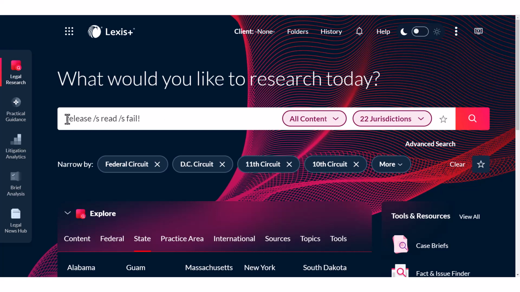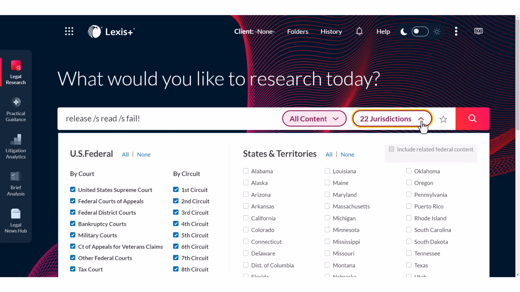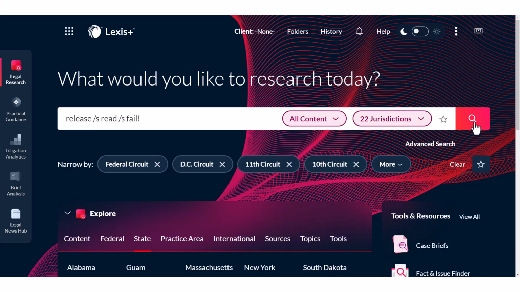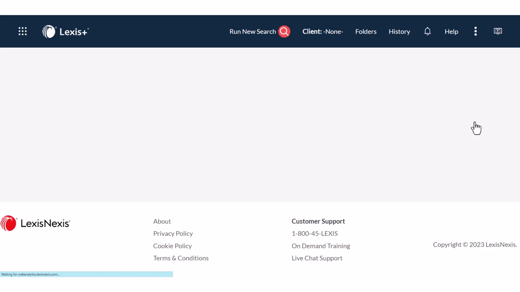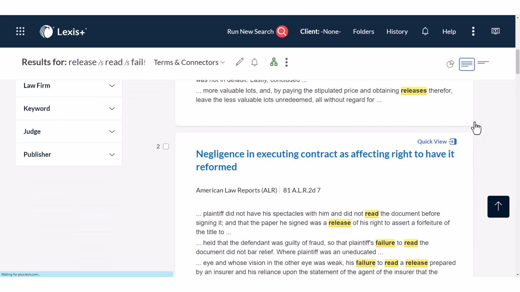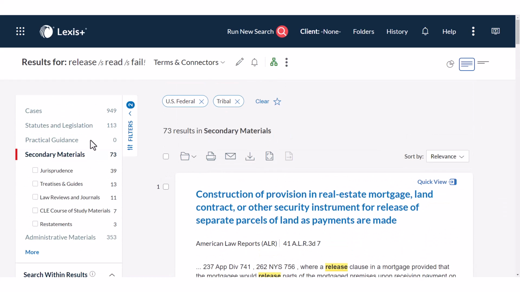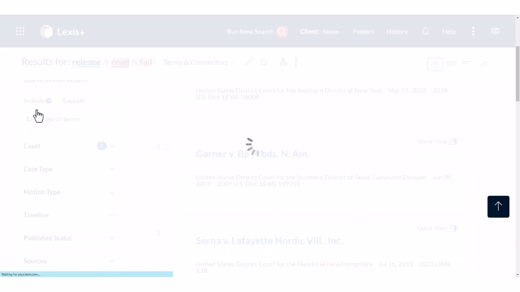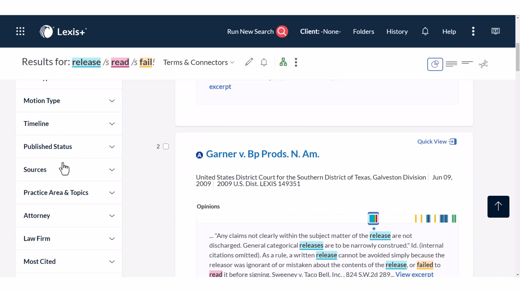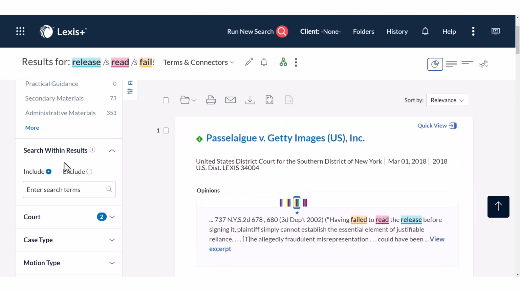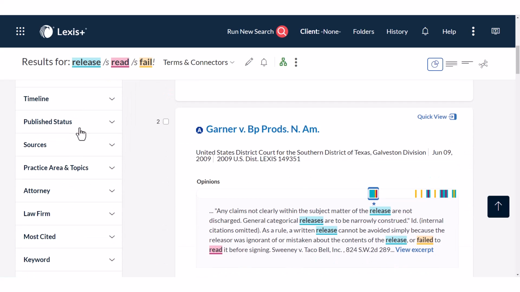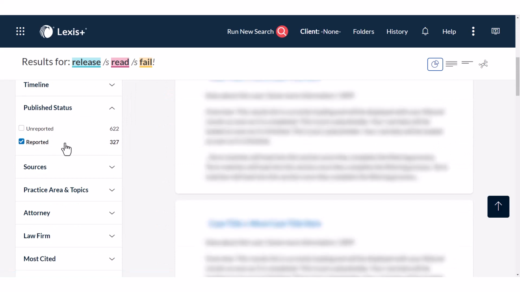So here I'm just doing a search for basically somebody failed to read a release of liability. I chose federal jurisdictions because Lexis and Westlaw have more documents filed with cases than state cases. So I'm going to search here for just cases or filter it down to cases. And I'm going to filter it down also to just reported cases.